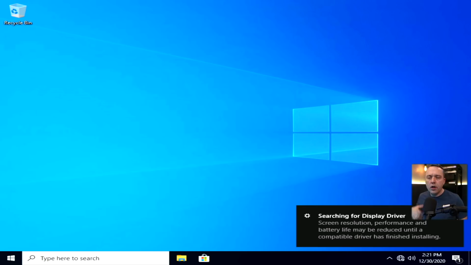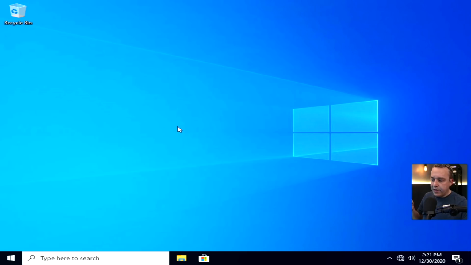Okay, and here we are. First thing we do is, one, we probably want to update our drivers, and two, activate Windows. You need to activate Windows, otherwise you're going to always have a watermark. This isn't about how to pirate Windows. This is how to have a stripped down, clean version of Windows using official resources.